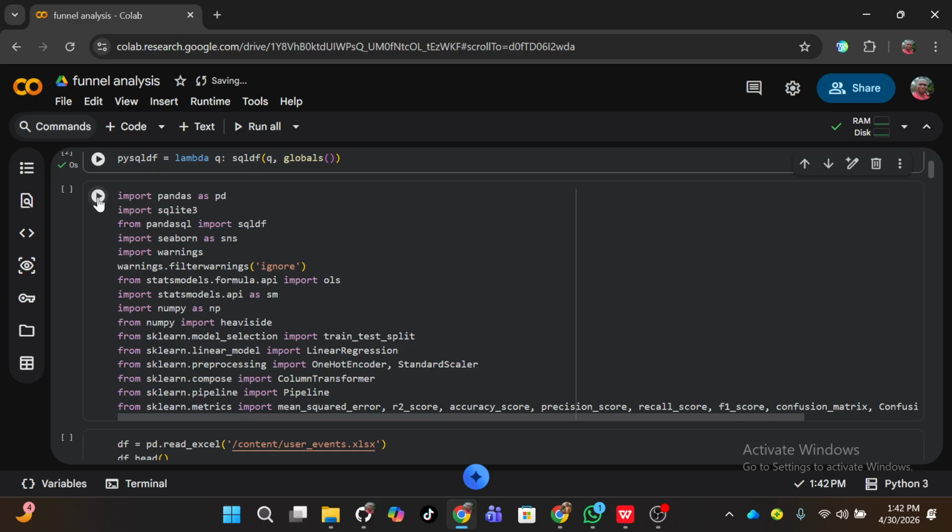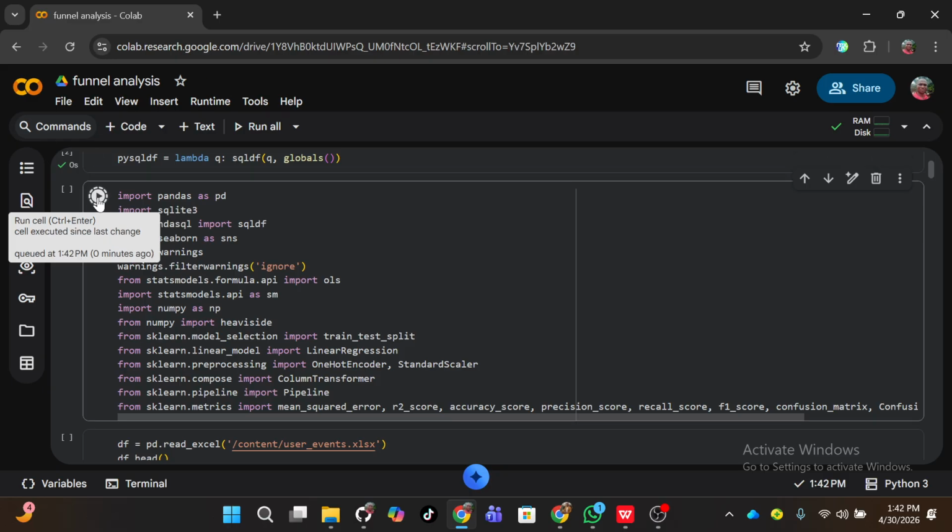Some of these libraries are not needed. I just copied them from a machine learning project that I worked on. All we need is pandas, import pandas as pd, import sqlite, then pandasql, the one we are going to be working with so much, seaborn, warnings to avoid most warnings, NumPy, and the likes of it. We will not be doing any machine learning model, so there won't be a need for most of the libraries.